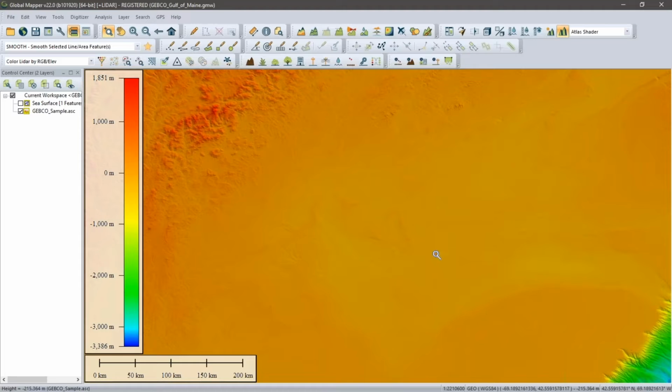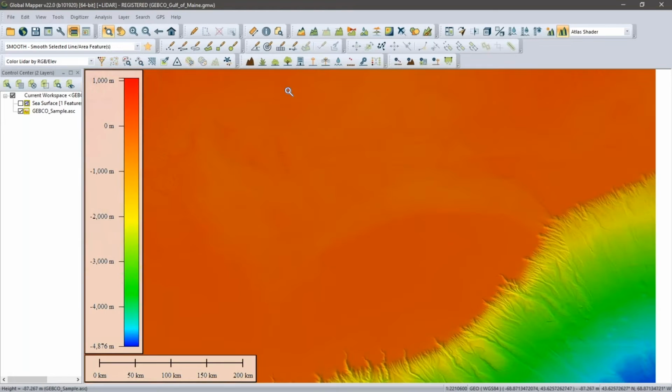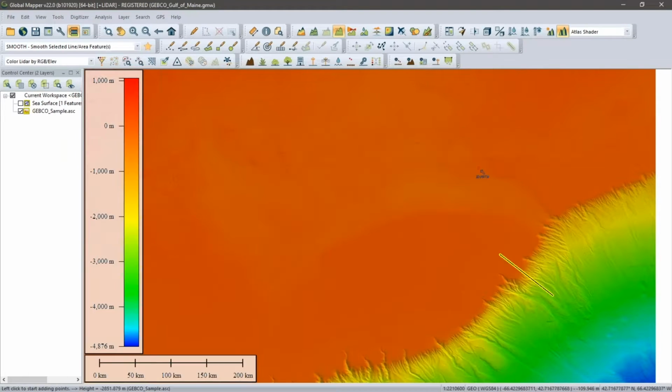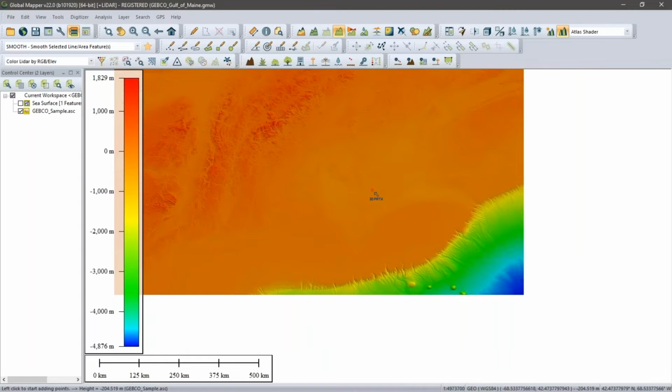Another useful tool is a profiling tool, and we'll look at a few variations on this tool. From my toolbar, I'm just going to grab the Path Profile tool, and I'll create a simple cross-sectional view again, targeting the edge of the continental divide here. You can see it quite clearly. It's a drastic drop-off from almost, looks like a few meters, right down to 3,000 meters below sea level here. So another way of visualizing your 3D data.